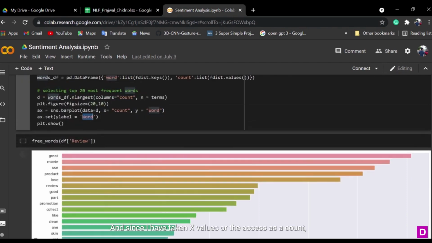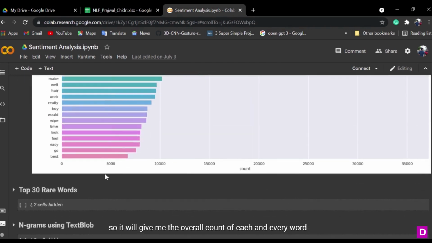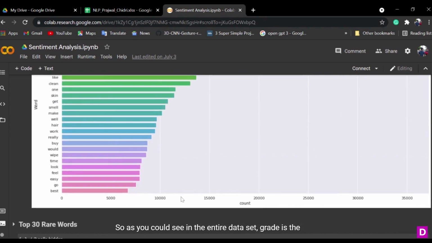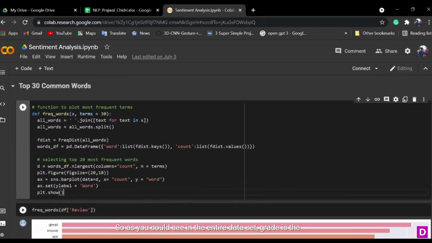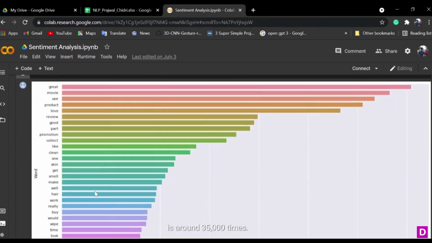And since I have taken the x-axis as count, it will give me the overall count of each and every word in the entire data frame. That is, it is at a scale of 5,000, 10,000, 15,000, at 5,000 increments. Then y would be the word. So as you could see, in the entire data set, great is the highest occurred word, and the occurrence of the word great is around 35,000 times.